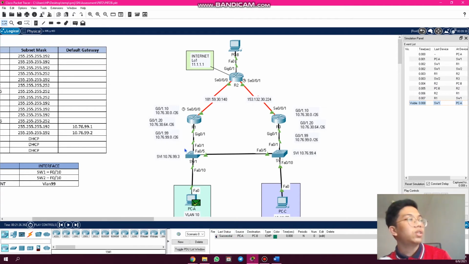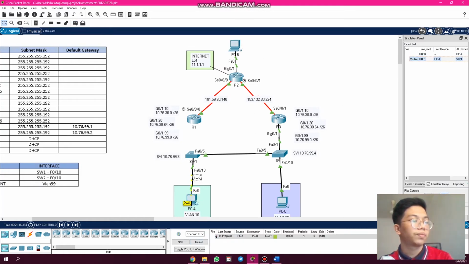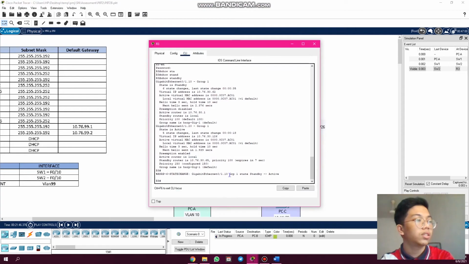Now, what if I delete this interface? Okay, as you can see, I already deleted it. So now I can try to use PCA to ping the PCB. As you can see, the flow changed: the switch goes to R3, then R3 can accept the PCA and go to R3.